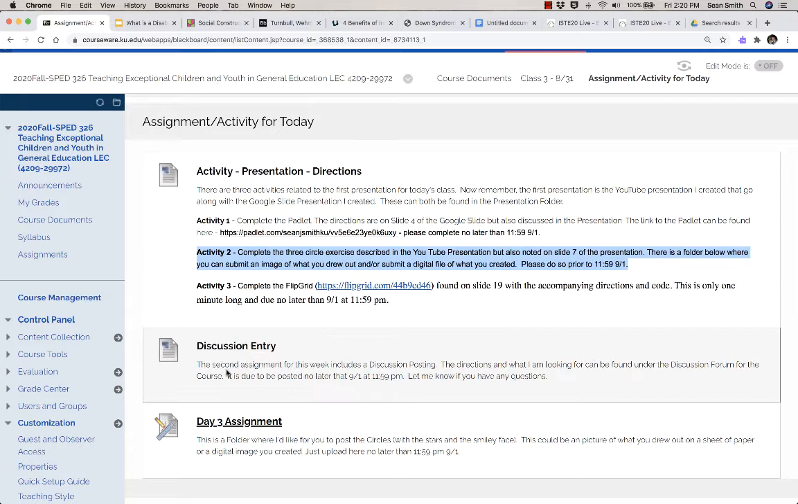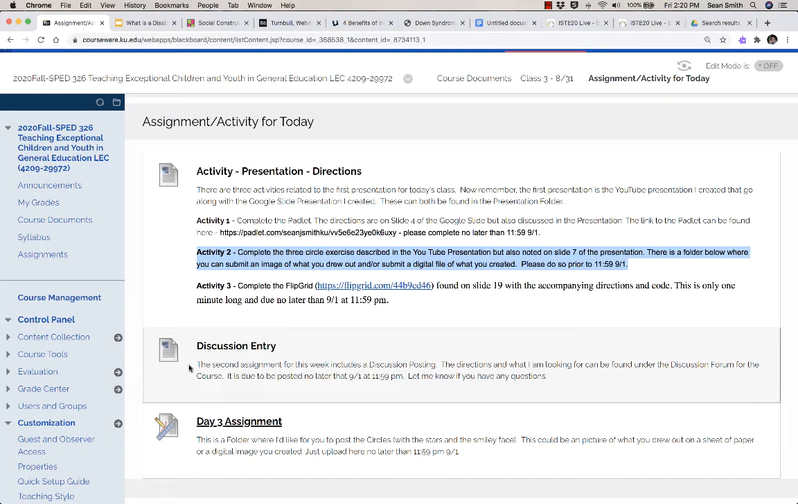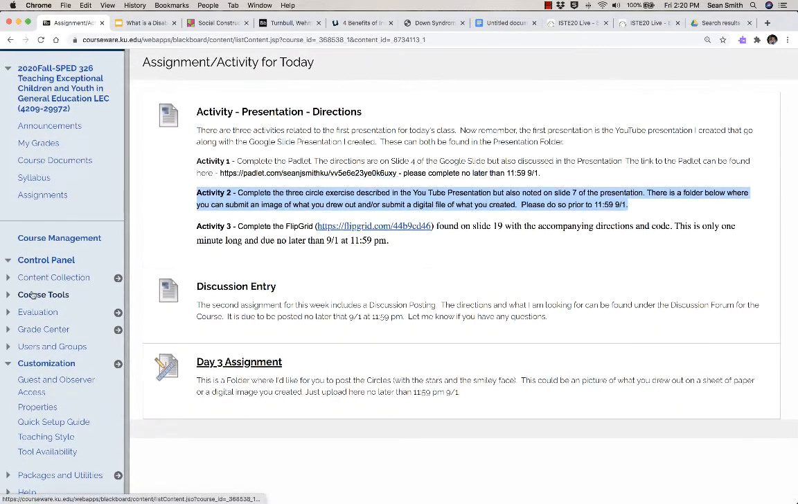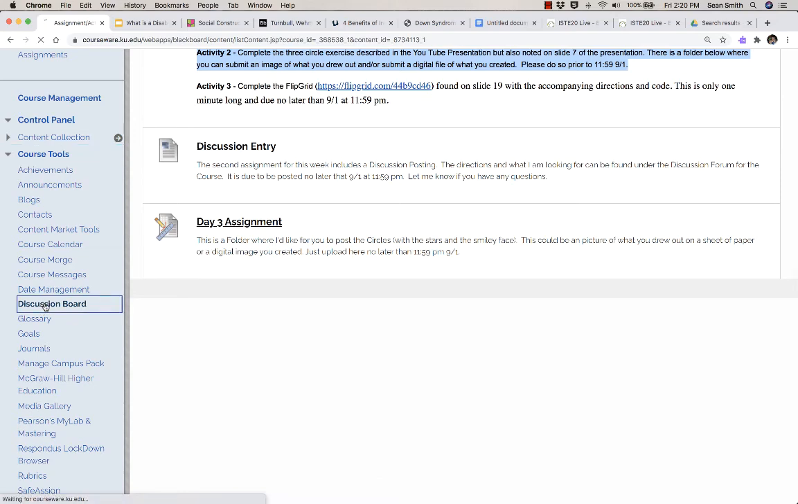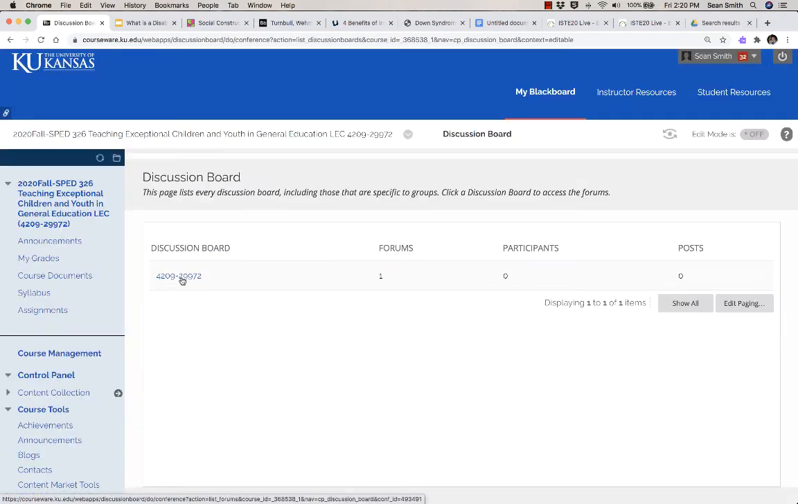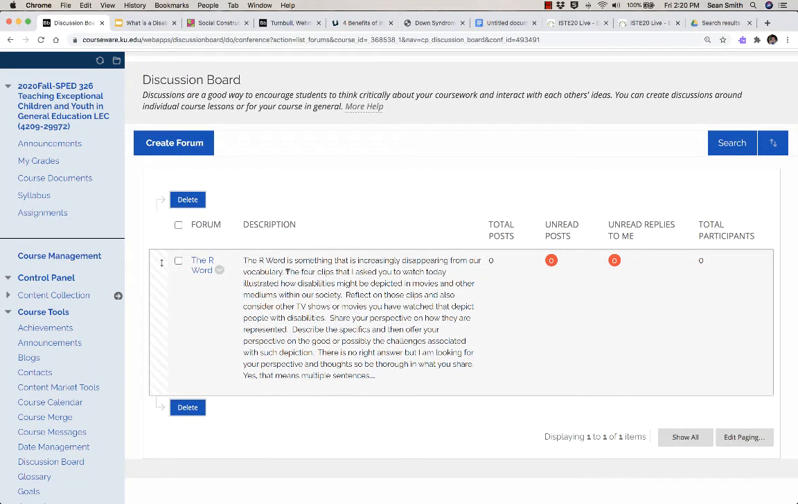The last thing you'll need to do, and actually I need to reorganize this because the discussion entry in a way is not directly connected with assignment 3, that's more connected with the activities. The discussion entry, and like I said, I'm still working on making this available to you, but if we go up under course tools, we scroll down and we go to the discussion board, you'll see there's a discussion entry here, and that is basically about the R word. I mentioned there's 4 clips for you to watch, and then after you watch them, I'm asking you to share your perspective.